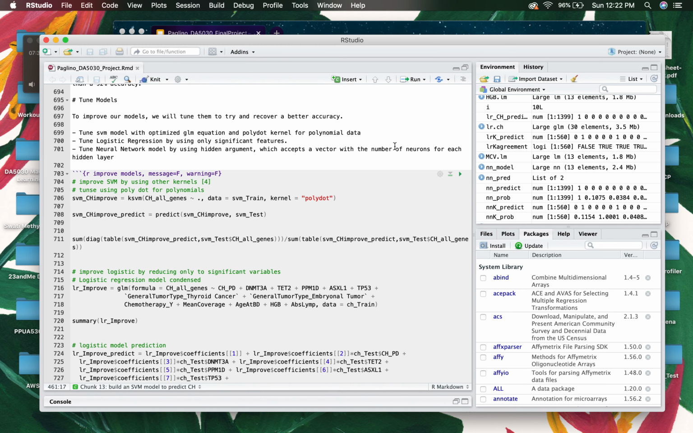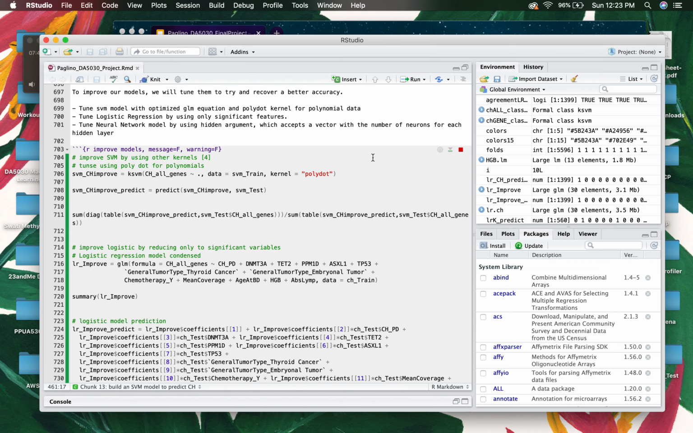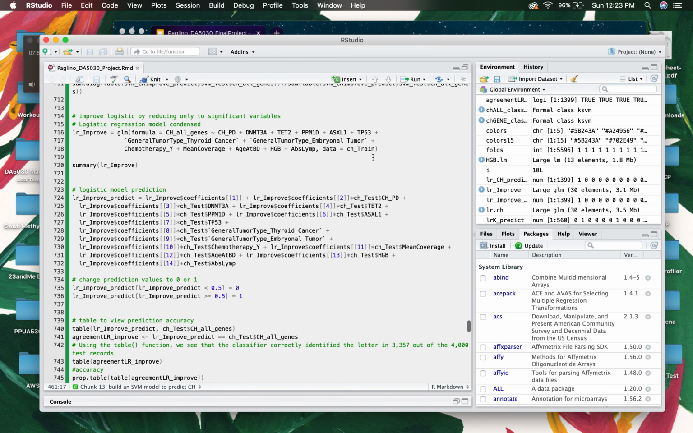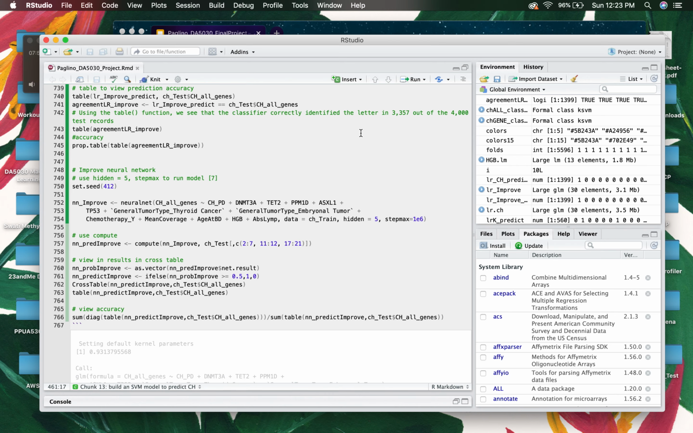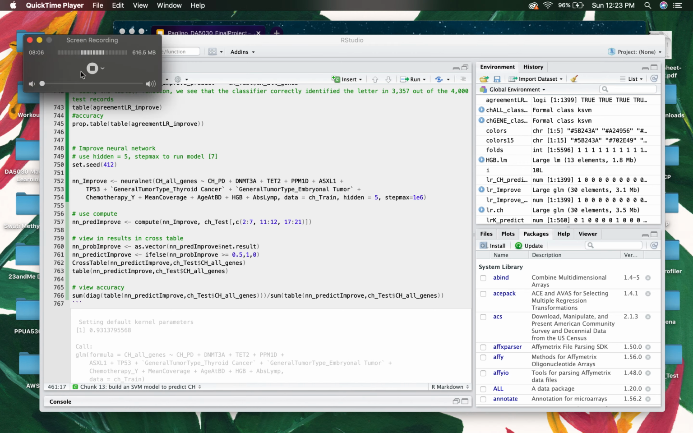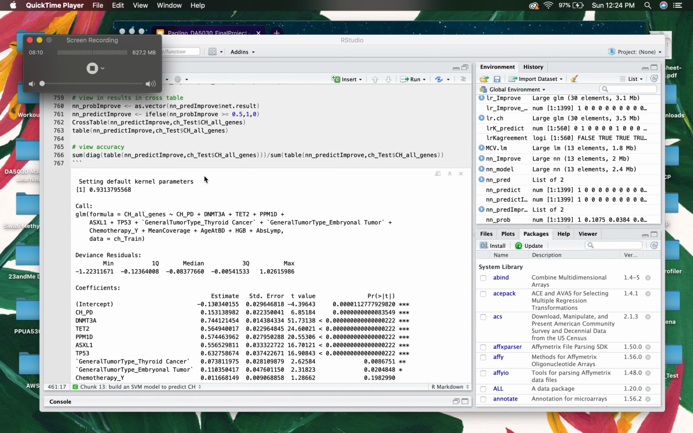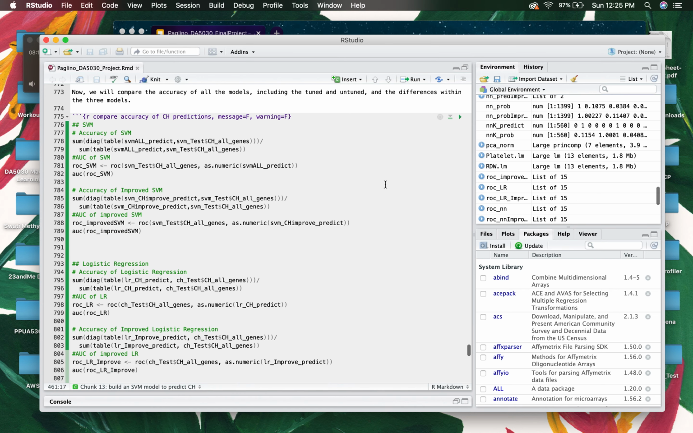So let's go ahead and tune our models. I tuned the SVM by changing the kernel to polydot and removing all those features from the logistic regression that we found were insignificant. Again, the logistic regression was tuned by just removing the insignificant features and keeping only the significant ones. And for the neural network, I again used only significant features. I added the hidden step of 5 in there, so we'll see how the accuracy turns out now. Okay, so I'm going to compare the accuracy of all the models now.